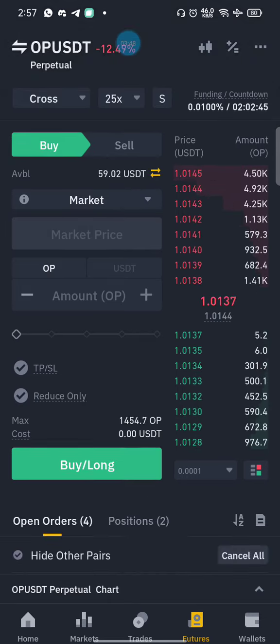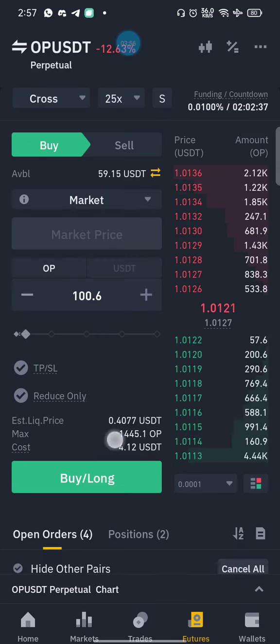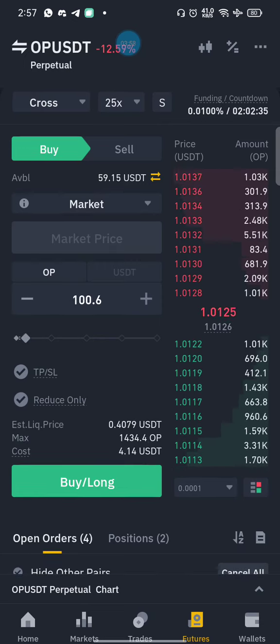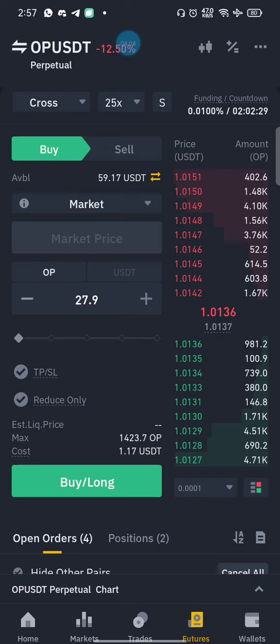Then the amount of OP, the amount of optimism I want to buy. Just quickly adjust this gauge. As I'm adjusting it, take note of this section, the cost, which is the price. I want to enter with, let's say, just $1.20. You can use the plus and minus signs to adjust the price too.